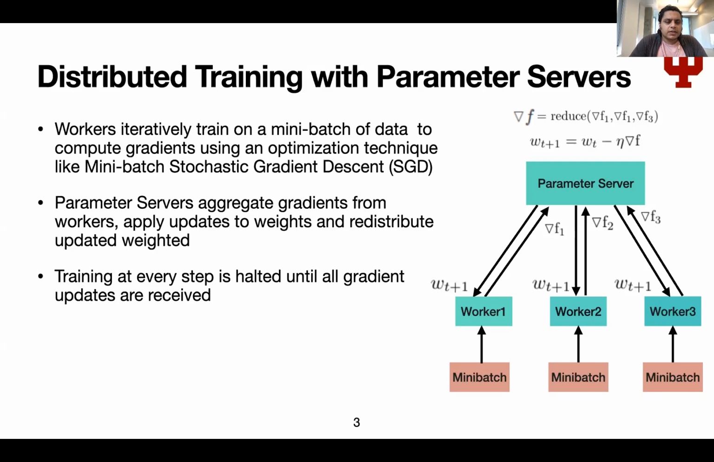The caveat here is that training at every step is halted until all the gradient updates from the workers have been received. So this is also known as synchronous or BSP training. Like we can see here in the figure, each worker sends its gradient update from the mini batch of data that it processed. The server aggregates those gradients together with some reduce op, usually reduce by mean, applies them to the weights, and sends those updated weights for the next training step. And the training continues.